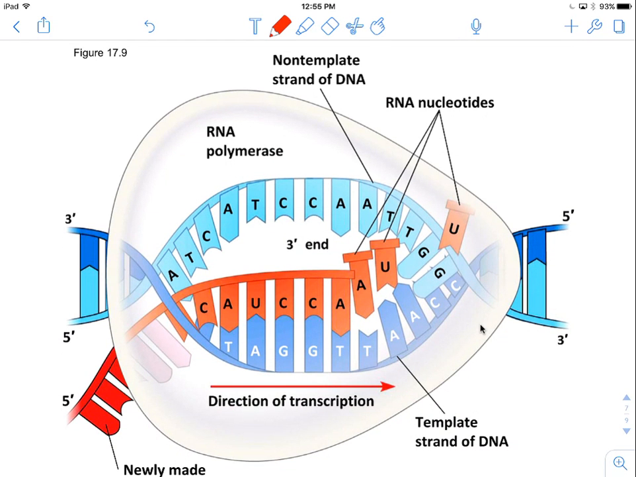So here's my RNA polymerase. And you'll see the RNA nucleotides and they're added in based on the rules of base pairing, A with T, U with A. Remember, we've got uracil here. C with G, and so on. Next one will be A and T, U and A. Okay?